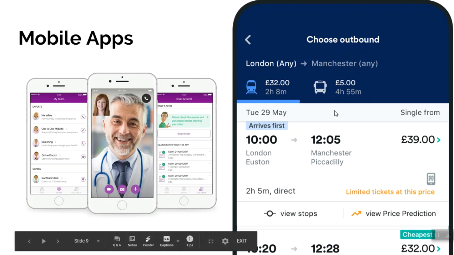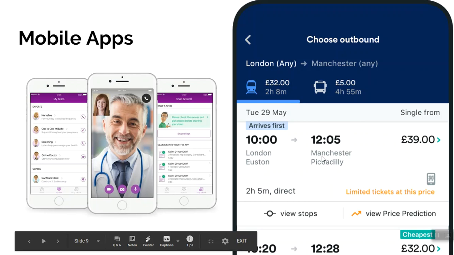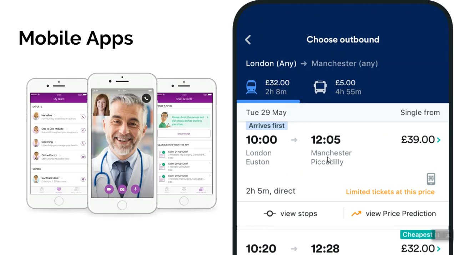Here is a train travel app, very useful. Again, it allows you to buy tickets, but also choose the time you wish to travel, the destination that you're going to, where you're traveling from. Very simple, but it does combine a range of media and allows you to do useful things. So again, not a game, but a multimedia application.